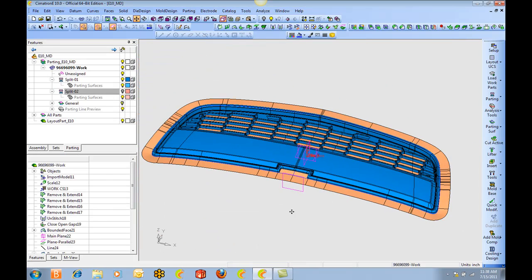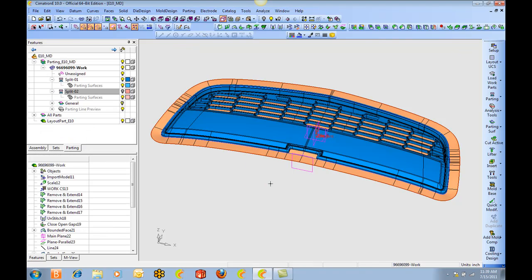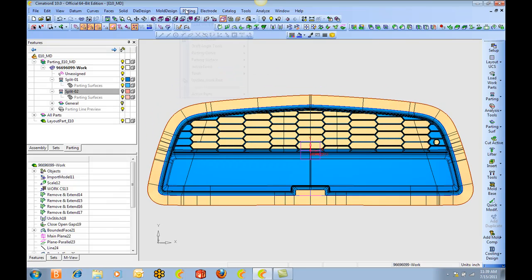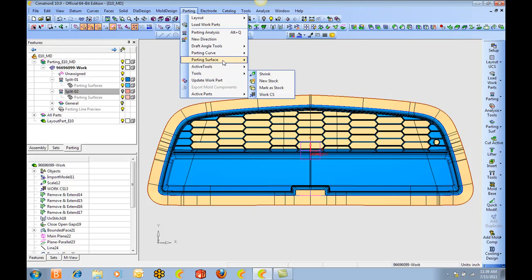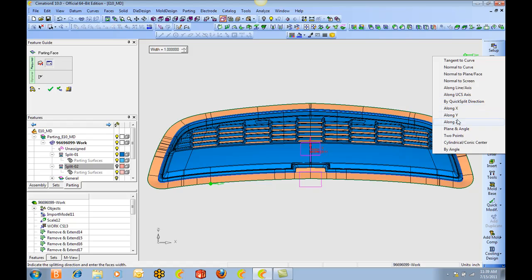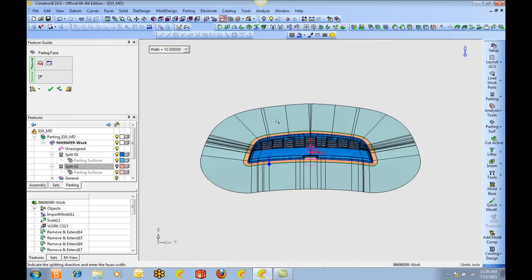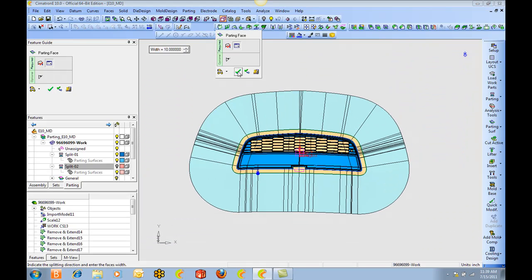Okay, now one more chain around the outside. Again, forcing along the open edge. And that just means my display state, not whether something is open or solid or anything like that. It's merely display state. Okay, parting surface external. Draw direction is in Z. And let's go 10 inches this time. Okay, that looks good.